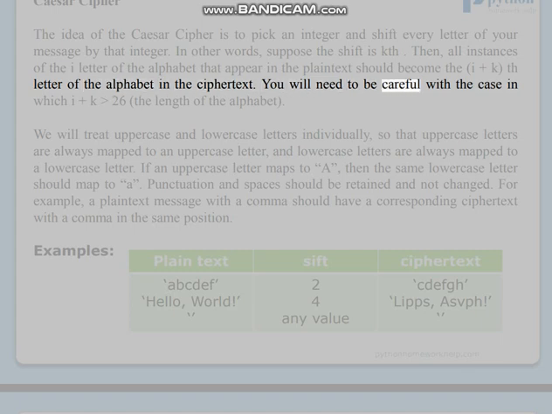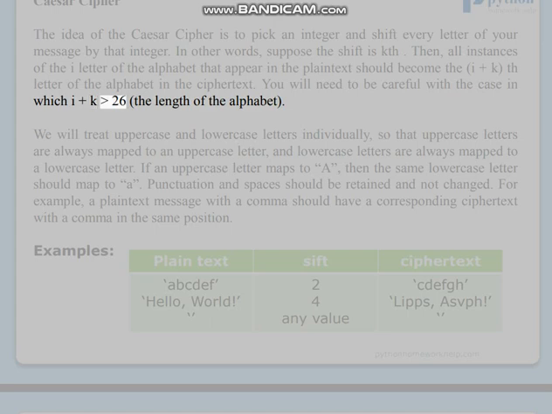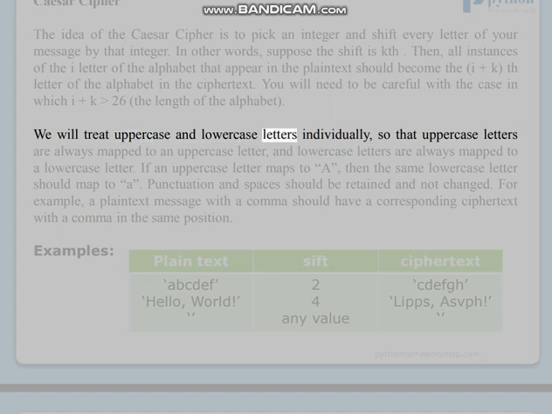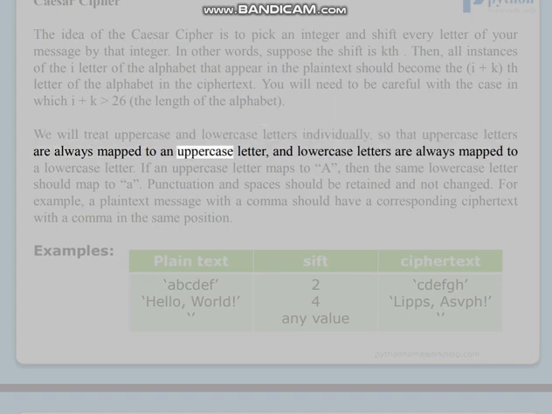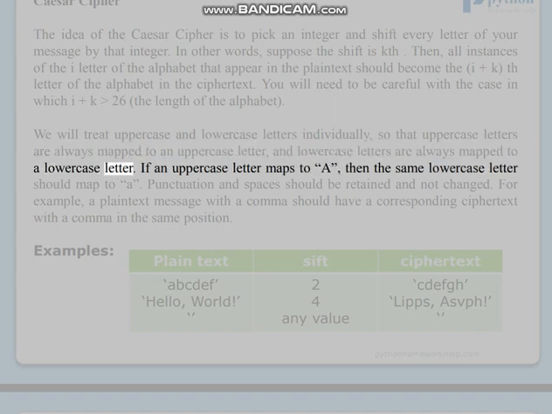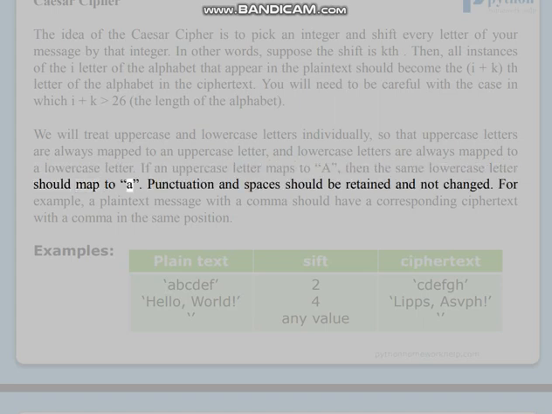You will need to be careful with the case in which i plus k is greater than 26, the length of the alphabet. We will treat uppercase and lowercase letters individually, so that uppercase letters are always mapped to an uppercase letter, and lowercase letters are always mapped to a lowercase letter. If an uppercase letter maps to A, then the same lowercase letter should map to a. Punctuation and spaces should be retained and not changed.